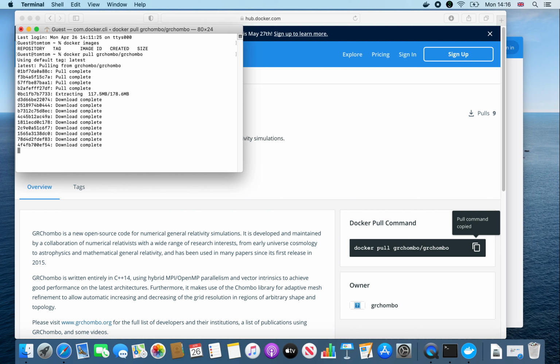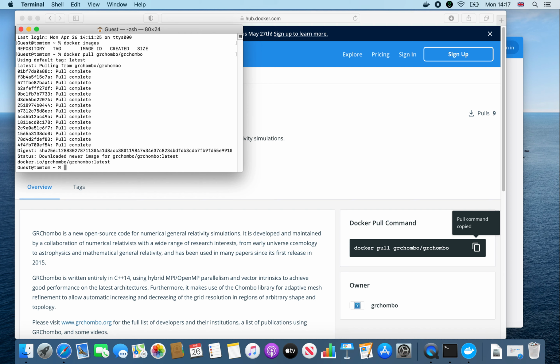I should point out Docker is more for your local use since it needs root access. There are other ways of running this for clusters using Singularity, but I'm not going to discuss this in this video. You might hear my computer making sounds since I don't have a very good microphone. Apologies. All right, it's finished downloading.